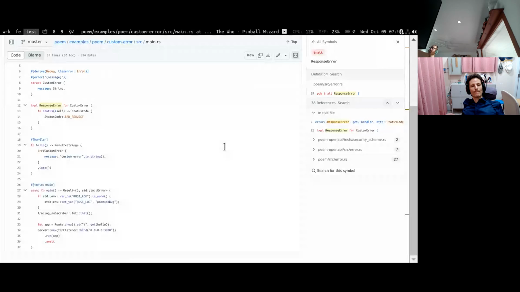So I'm trying to understand in this example, I see them overriding the status code for this custom error. What's the HTTP response body? Where do you see body? I don't. And so maybe this example doesn't show how to do it, but it's something we care about. Okay, I get it.